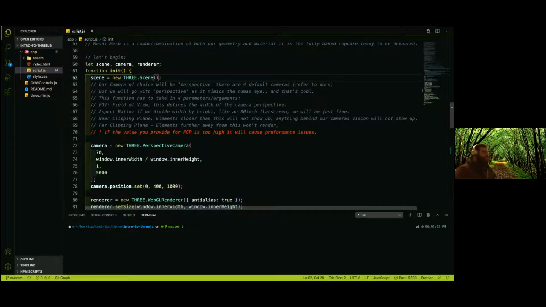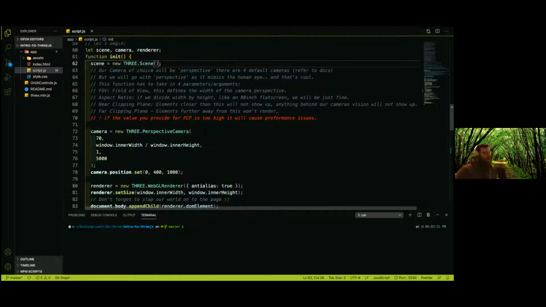The next thing we have to set up is our camera. So our camera of choice is going to be perspective, meaning that our camera is called PerspectiveCamera. There are 4 other default cameras, which you can read about in the Three.js documentation. I'm going with perspective. It's the most commonly used because it mimics the human eye, and I thought that was cool. So that's why I'm using perspective, but you can essentially use any different camera that you want. They do different things, they have different effects, etc.